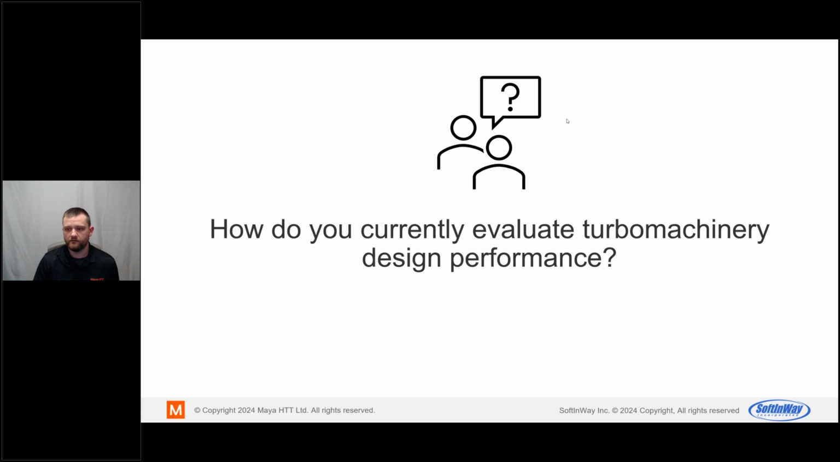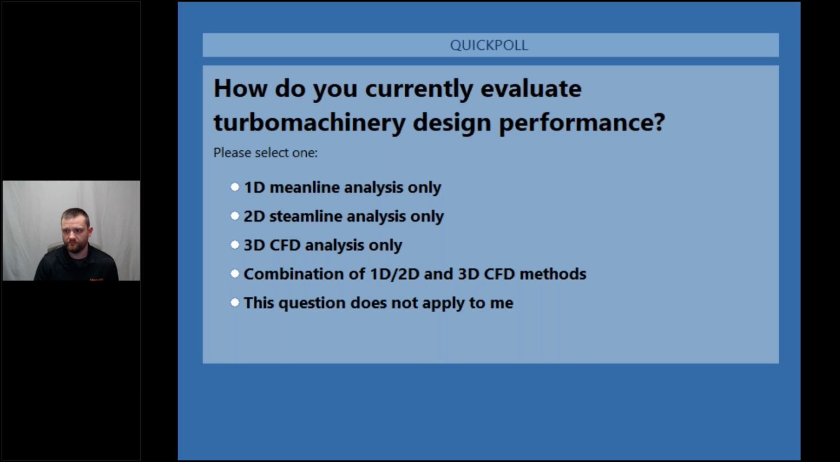And that brings us to the next poll we have, which is, how do you currently evaluate turbo machinery design performance? So I think David opens that up. Yep, the polls are incoming.